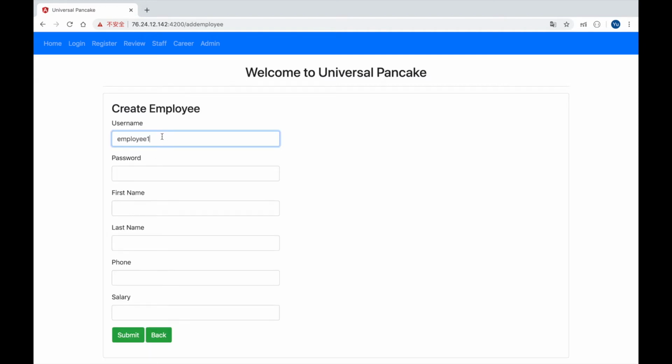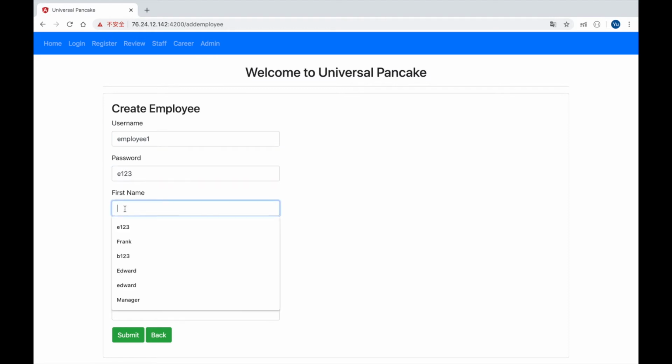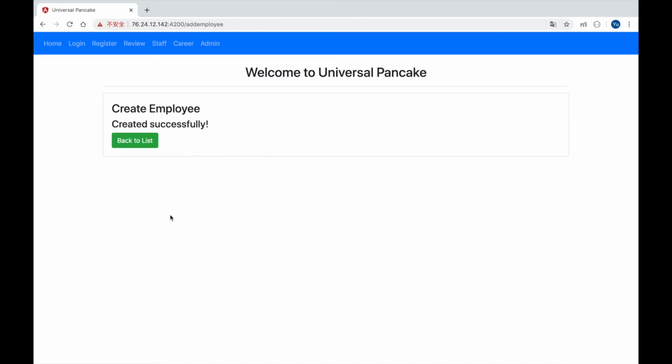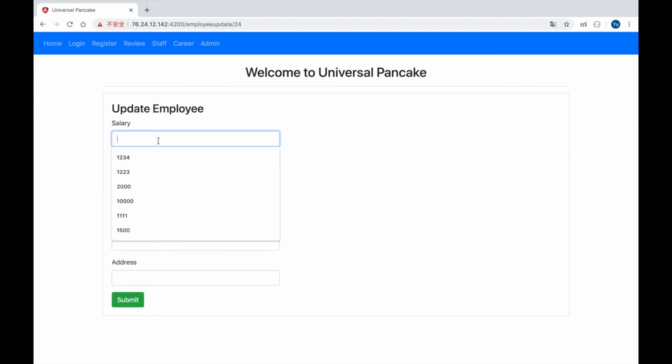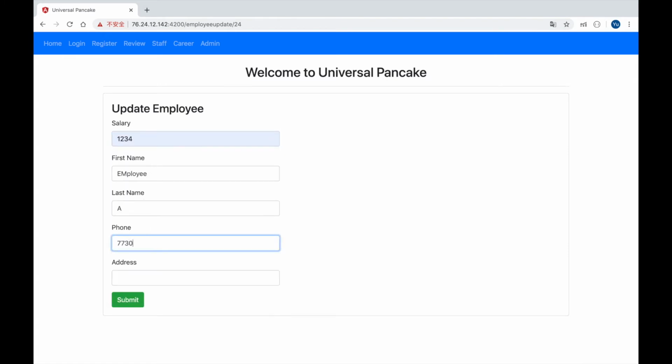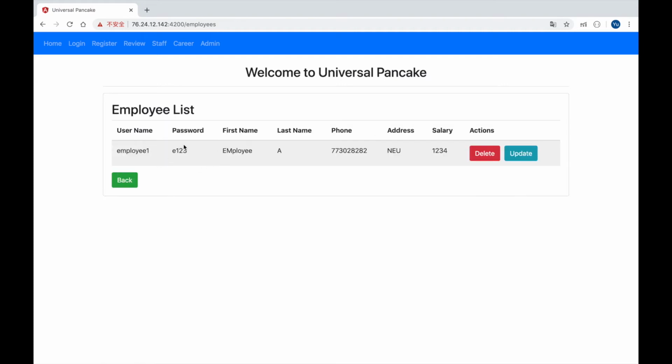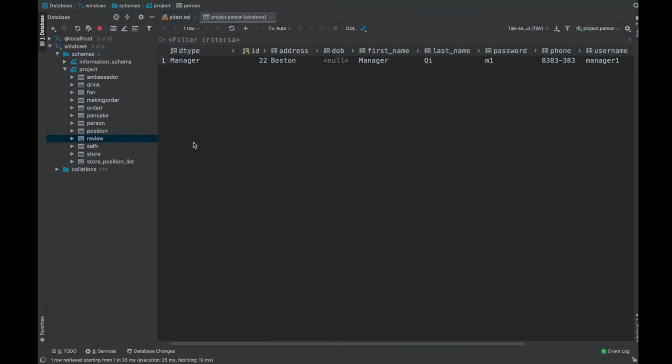Username employee1, password E123, first name employee. Okay, that's all. Last name A. Let's leave these blanks empty here. Let's do an update. I will give him a salary of 1234. Phone randomly typed. Address NU. Okay. So there is 1 employee here.